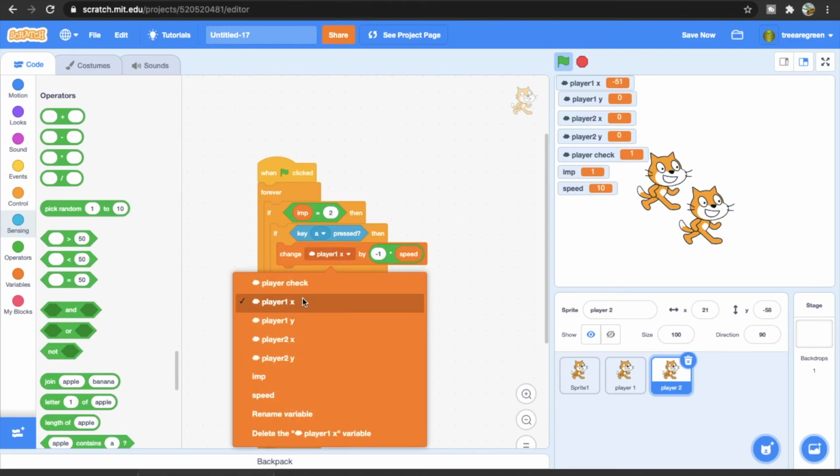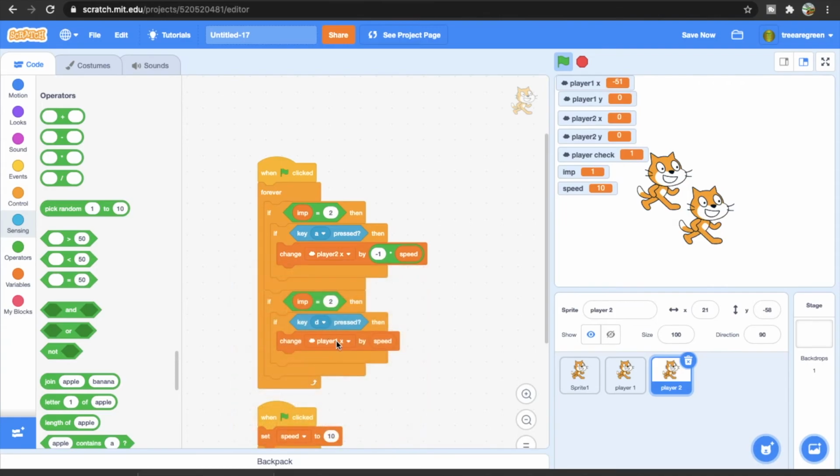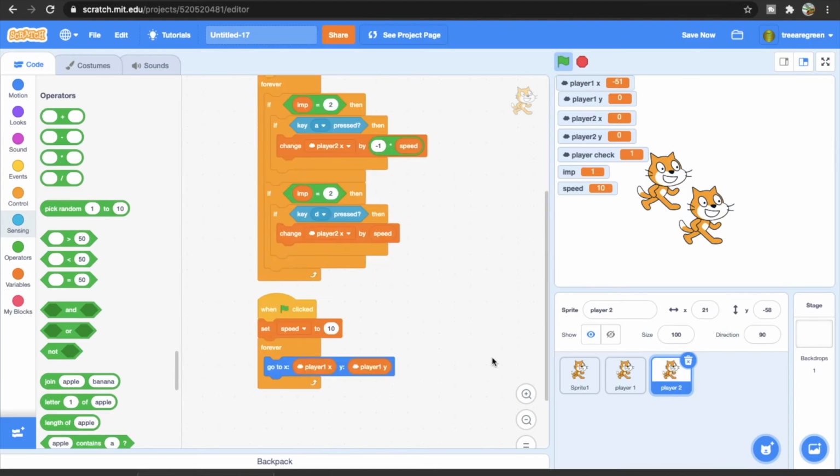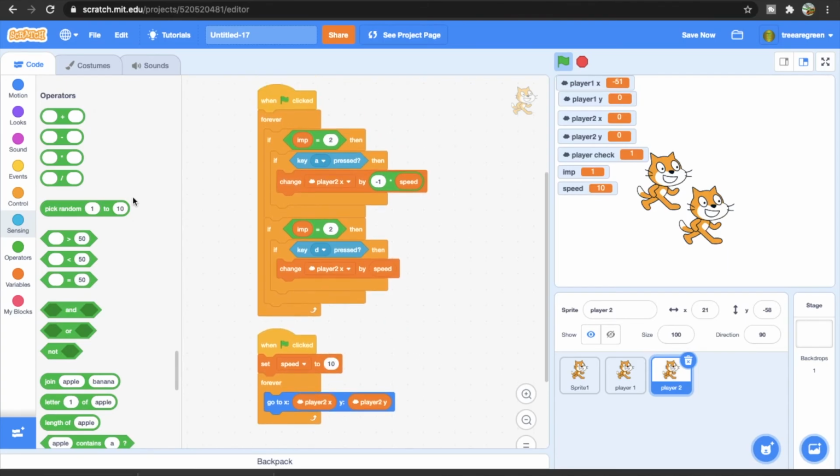Change player 1x here to player 2x there. And go over here and do the same. Then over here, you also change it to player 2x, player 2y. Set speed, everything else is all fine.